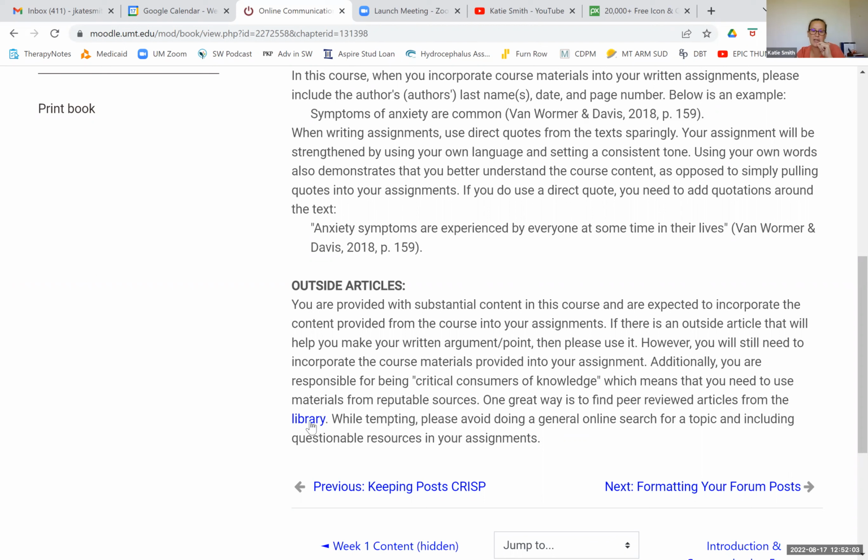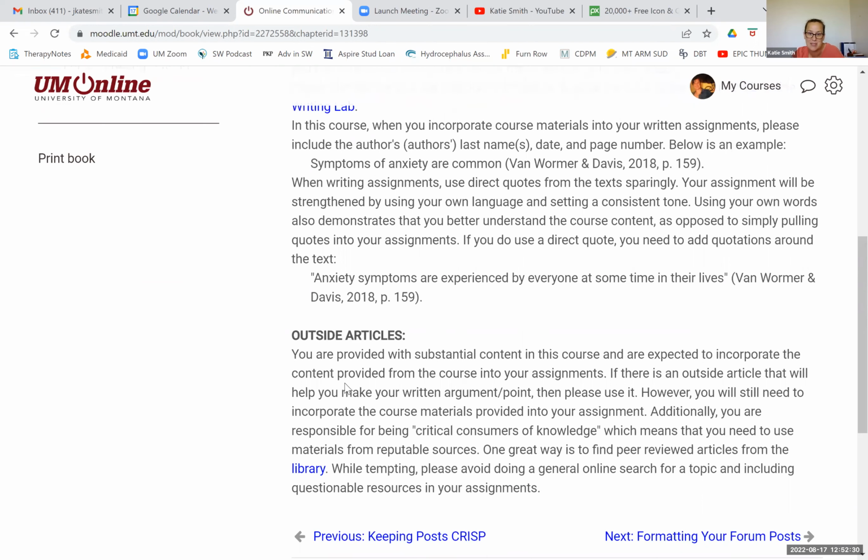So I included a link to the library here. Finding peer-reviewed articles instead of just Googling and going to someone's blog is going to make a much stronger case. As LACs, we're required to use evidence-based practices in our work. So we need to start learning. I can't just Google my interventions. I can, but I still need to make sure that those interventions are evidence-based.